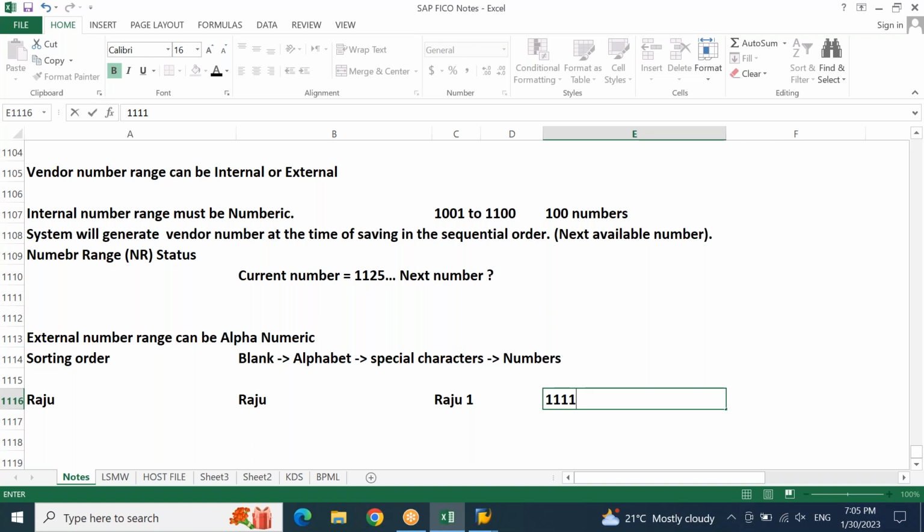If it is internal number range, there is no possibility of duplication because the system has the control. When it comes to external, there is no control from the system. The external number range is controlled by the user who is creating it. Agree? So the user will have to ensure that the number that he is creating is a unique number which is not used before.